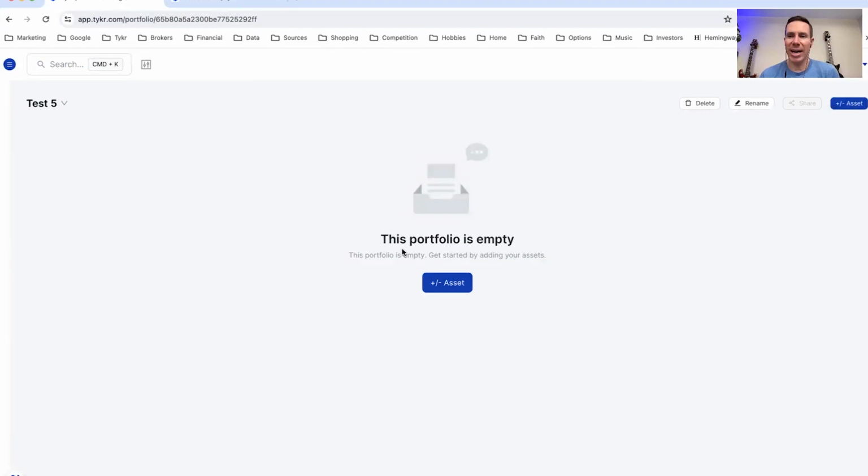So now I have to start adding some stocks to my portfolio. And in this case, you can do it with two different ways. You can do a CSV import. What that means is you can download a CSV from your broker. Like in my case, I use TD Ameritrade. I can download from TD Ameritrade and then upload to Tykr, or I can do it manual. So in this case, let's just select manual.